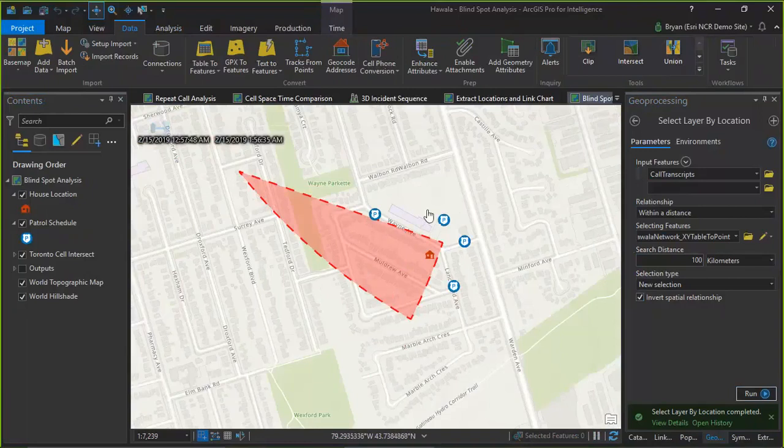So what I have here are the locations where some officers will be posted so that they can do some surveillance on the house, or actually where they were posted.